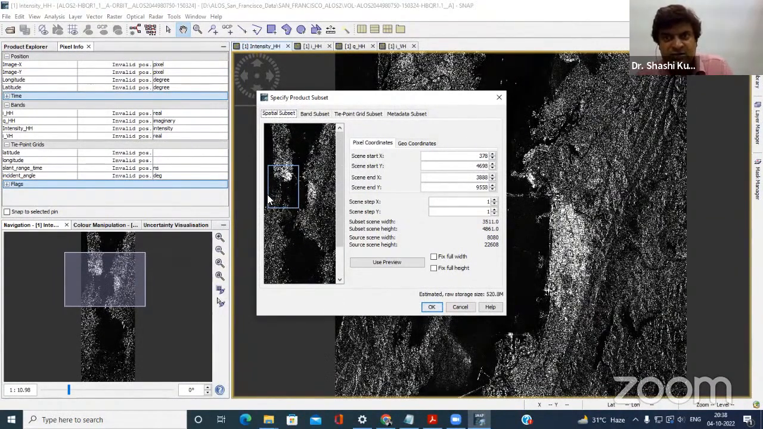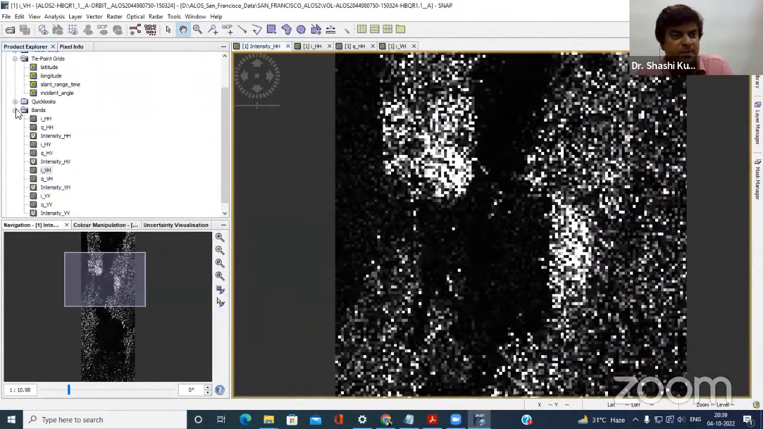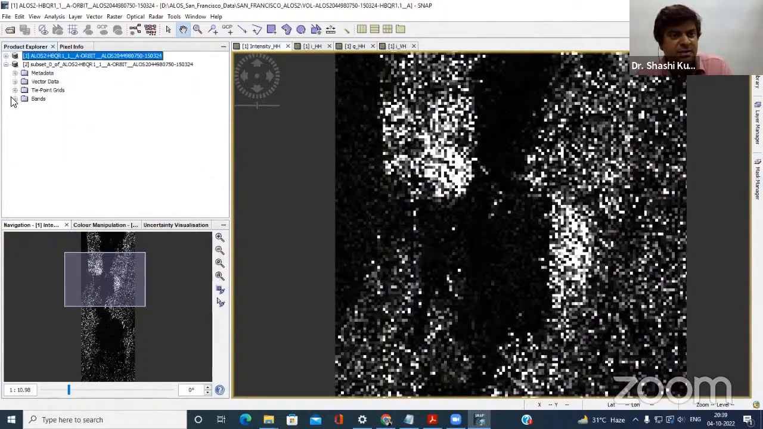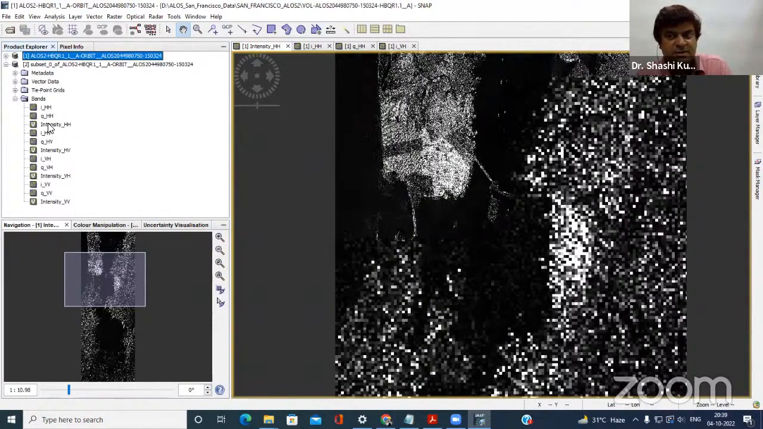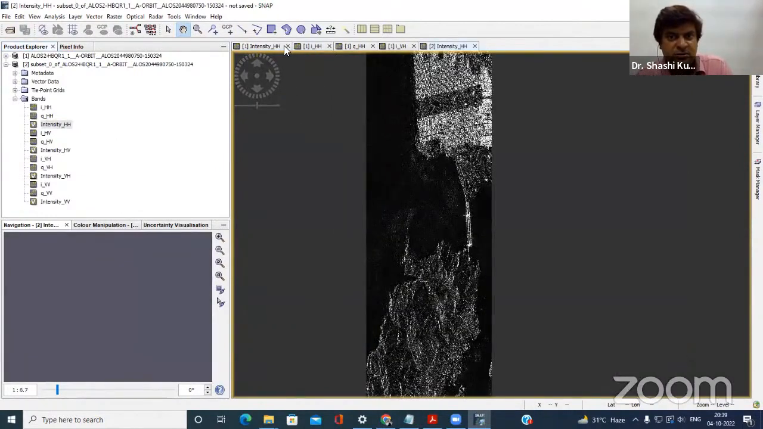So now I have selected the area, and now I am going to click on OK. So now I clicked on OK, and what I am going to see is that the subset has been created. Now this subset has been created, and here I am going to close the other views.